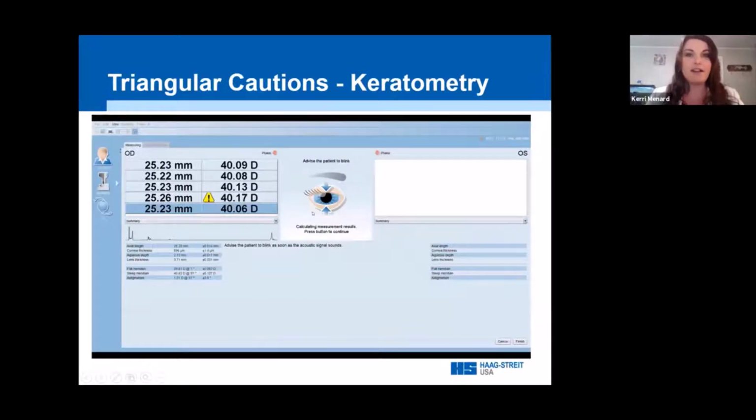Okay, do you remember on that first video we saw, there was a caution on our 4th scan here. So before we instantly right-click and delete, let's review our average Ks. So we have 40.09, 40.08, 40.13, 40.17, and 40.06. So these averages are very consistent, even though you have a triangular caution on that 4th scan.